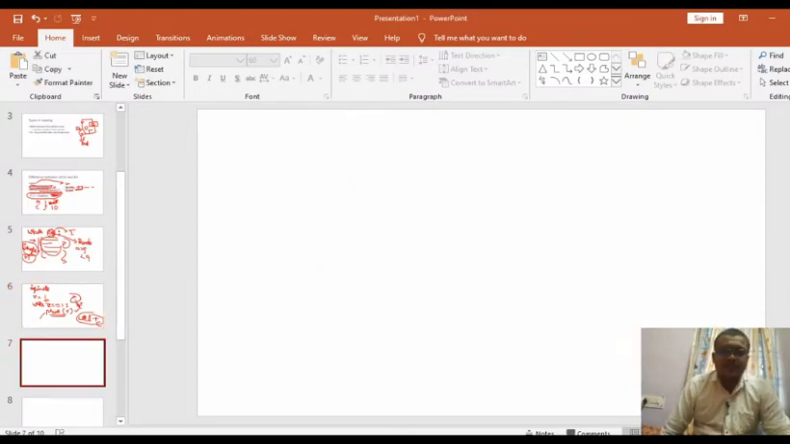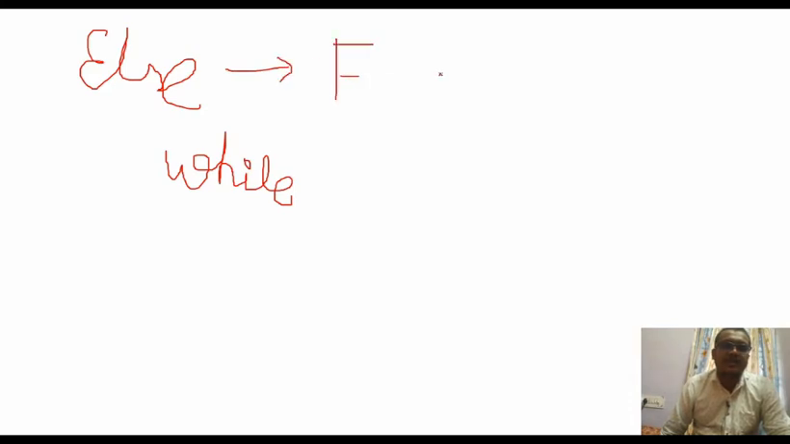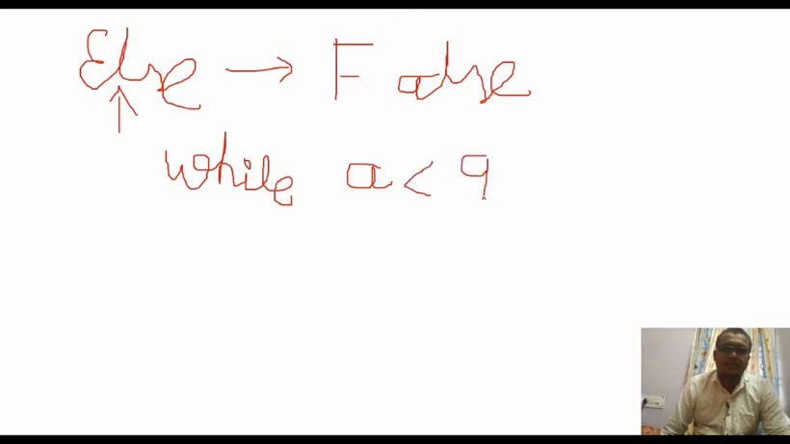So the next one is the usage of an else statement in a while loop. So how is this else going to be used in a while? Whenever the looping condition is false, the compiler will jump to this else part and execute that statement. So here I am using a condition a is equal to 9.